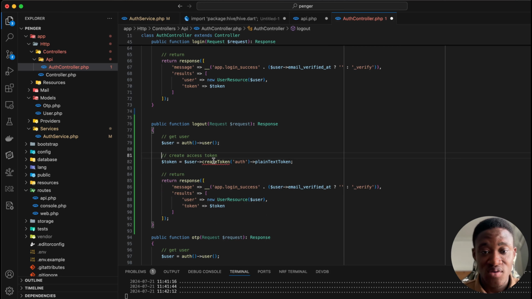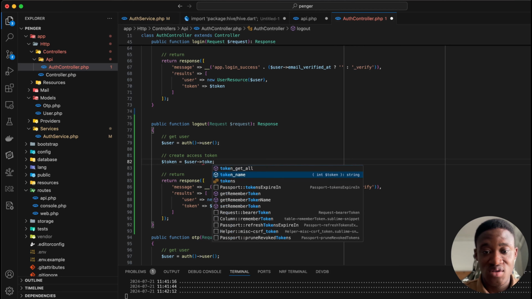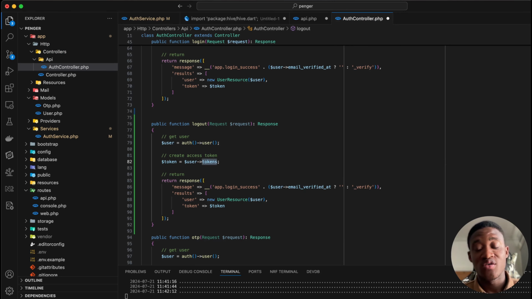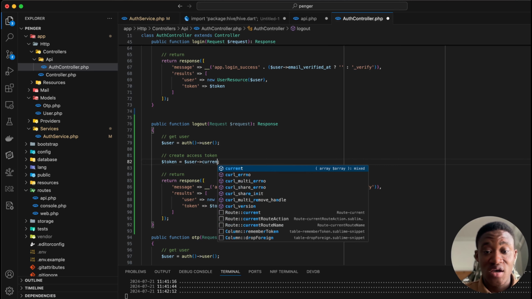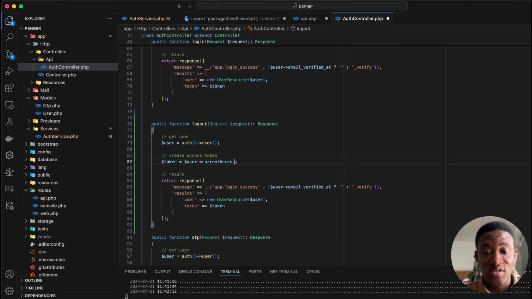Here we say tokens, and we can either log out the current session the user has on that mobile phone. If you have two or three mobile phones and you are logged in on all of them, you can log out on one, or you can log out on all of them from one. For this one, we just want to log them out on one. So we say user current access token, and this is from Sanctum. Then we say delete.